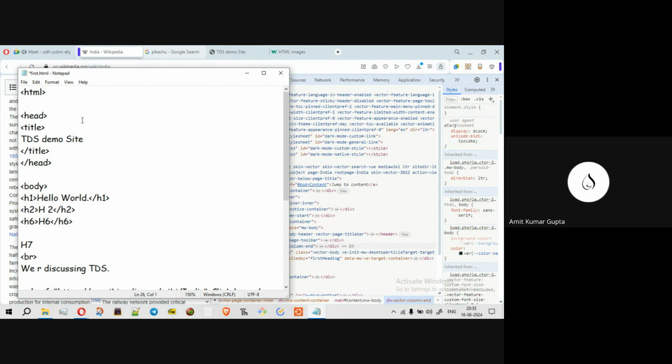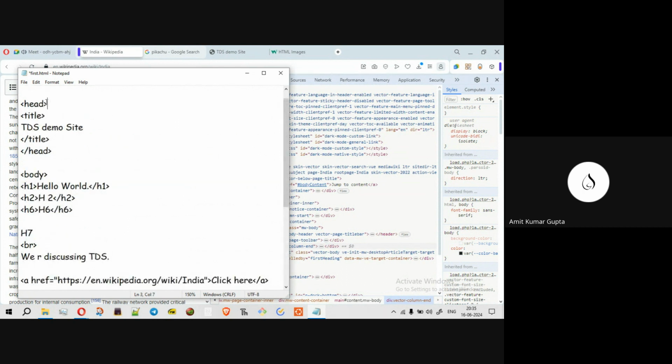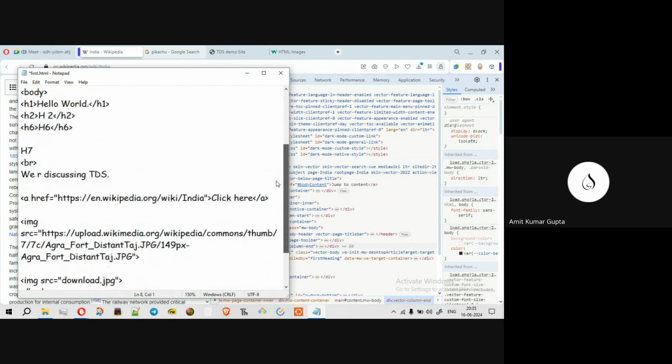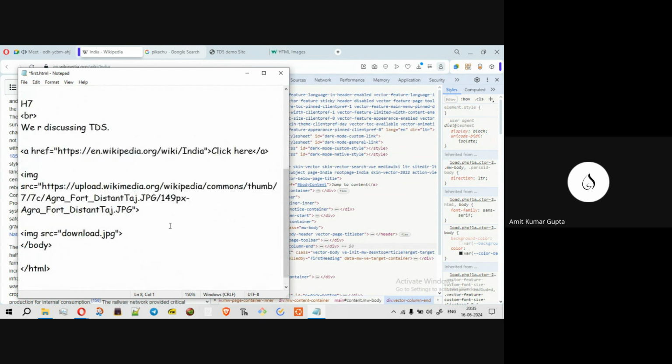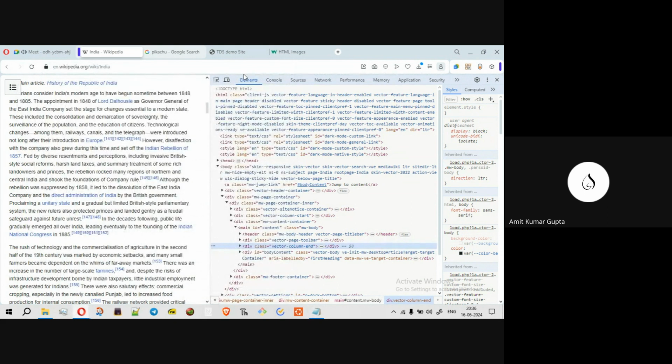The important thing for HTML is that whenever we open a bracket, we need to close it. I open an HTML tag here and close it here with a simple slash. I open the head and title tags and close them. I open the body tag and close it here. HTML is very structured because we use these tags.